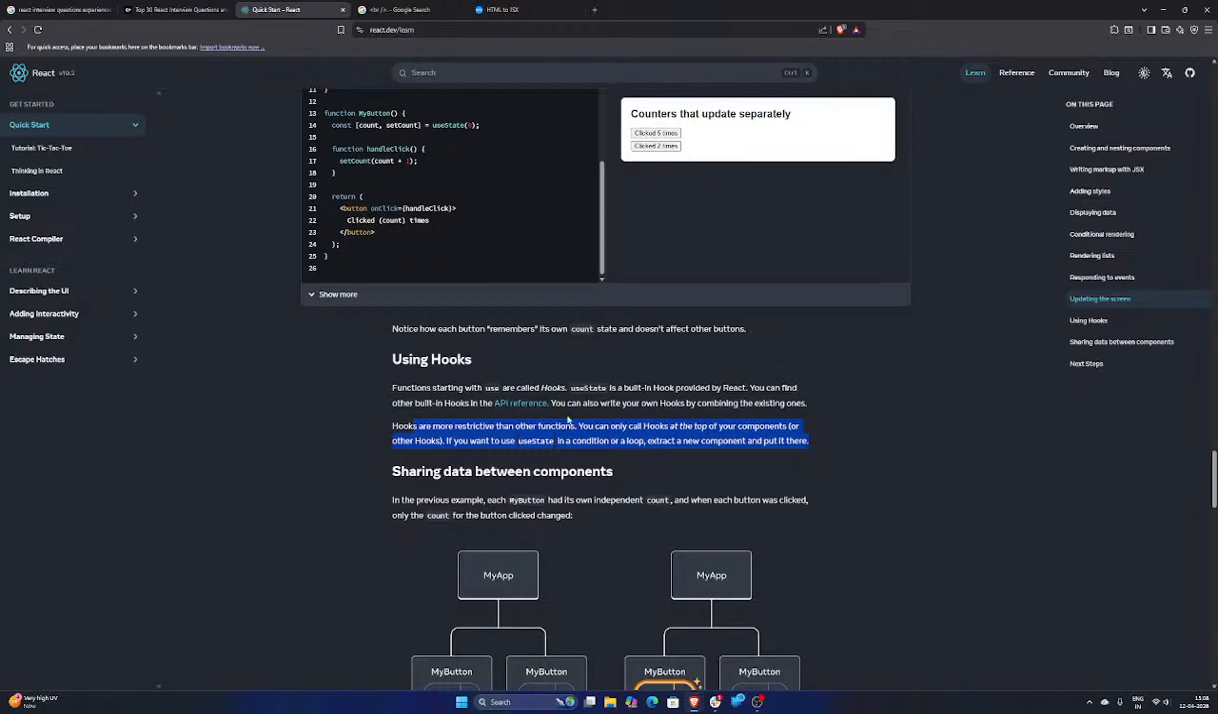Okay, I didn't get that part. Let's read it again. A function starting with use is called a hook. useState is a built-in hook provided by React. You can find other built-in hooks in the API reference. There can be multiple hooks, like built-in hooks. You can also create your own hooks by combining existing ones. So you can create your own hooks by combining existing hooks.